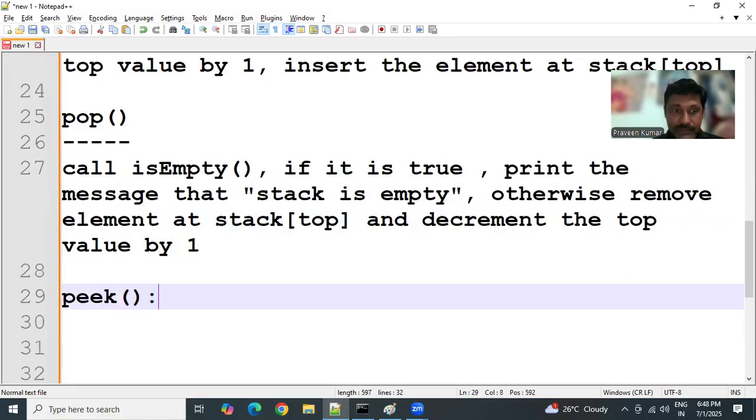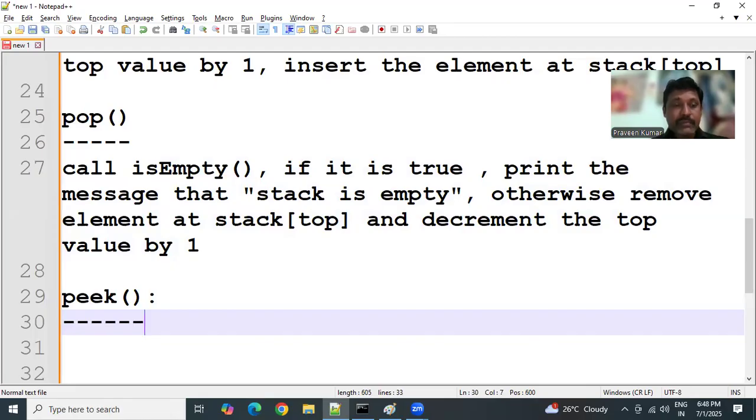Next one is peek. So peek means just it will return the topmost element. One of the interview questions is what is the difference between pop and peek? Pop will remove the topmost element. The peek will just print that topmost element. It won't remove it from the top.